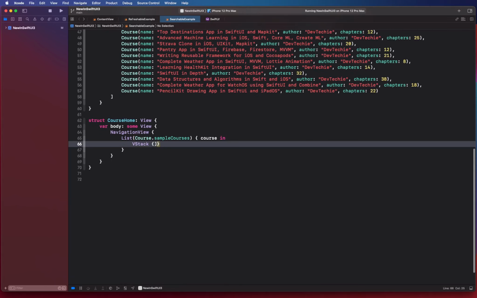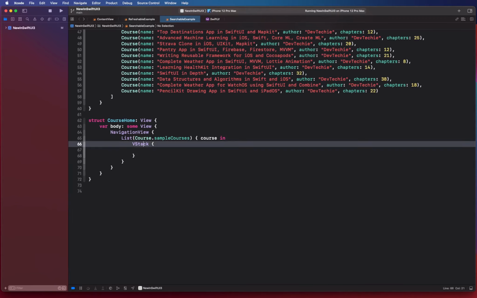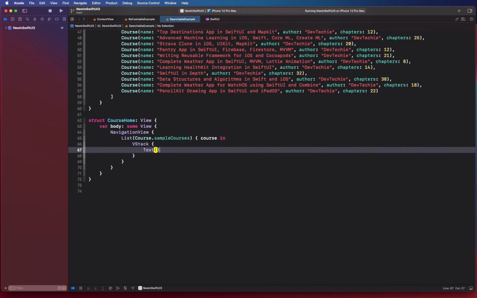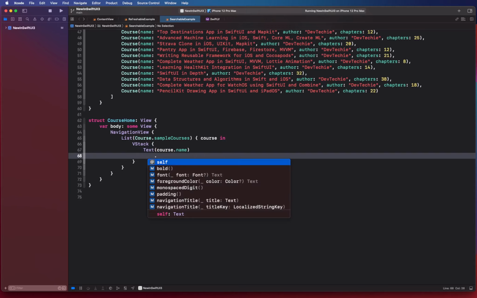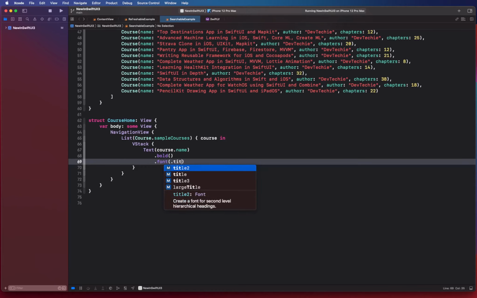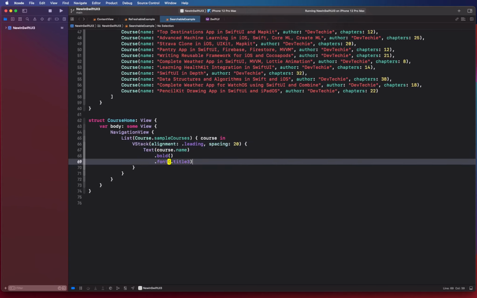So we're gonna have a VStack. All right, inside the VStack we're gonna have a Text for course.name. Let's make this bold and give it a font of title 3. All right, for this VStack I want to set the alignment to be leading and spacing to be 20 points.